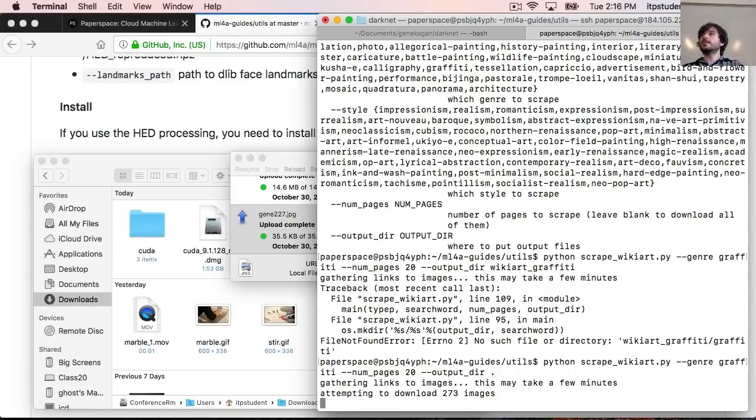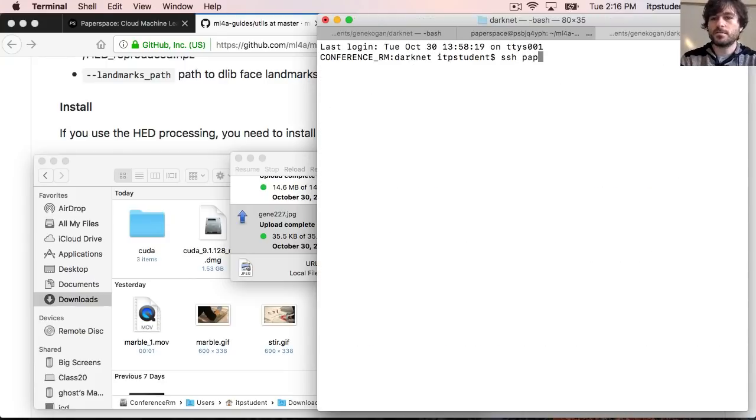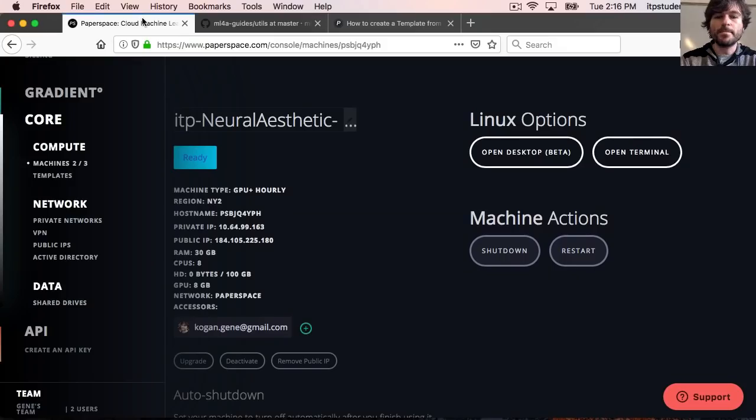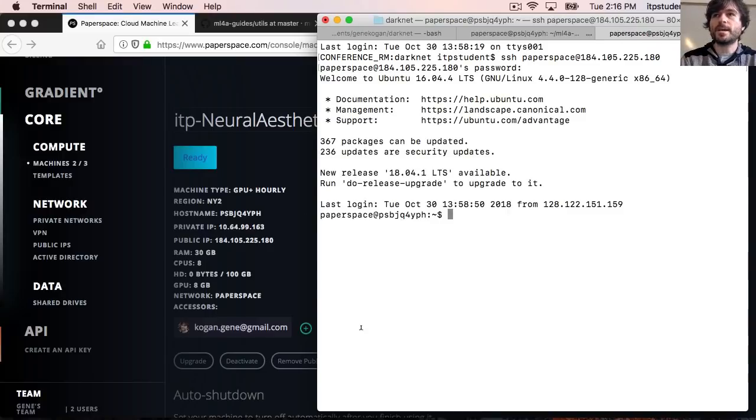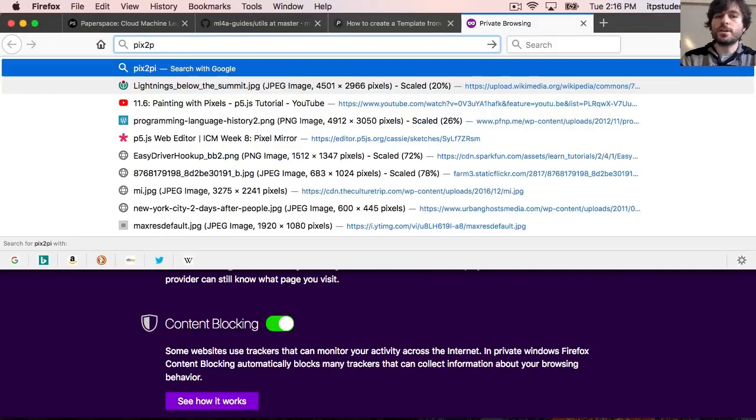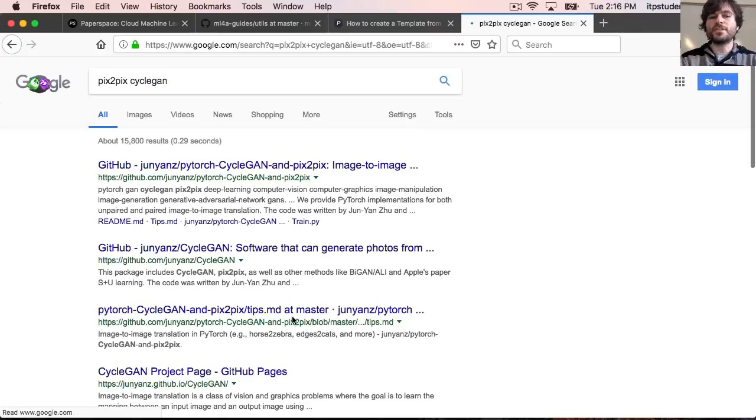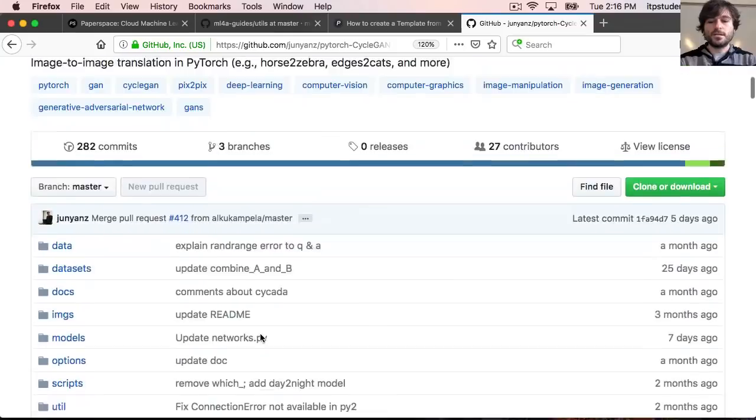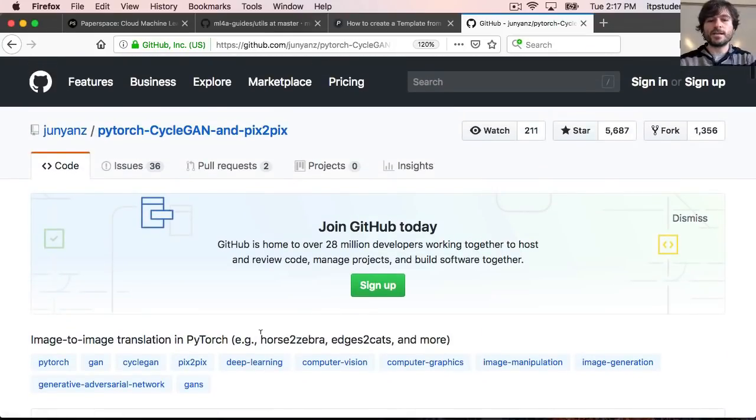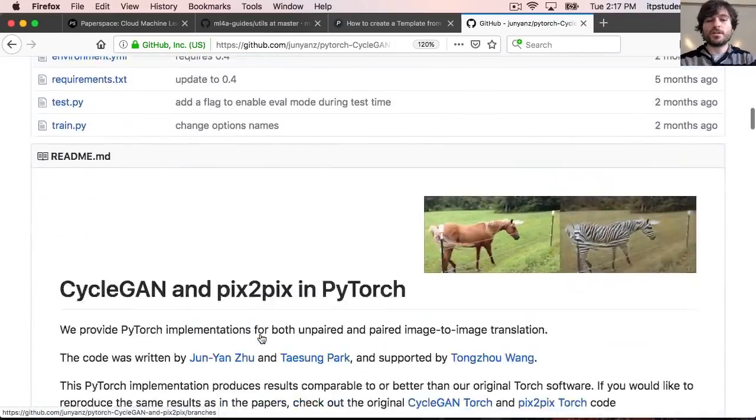So not too bad. And while it's doing that, I'm going to spin up another separate SSH so that we can do multiple things at the same time. Public IP here. And what I'm going to do is set up Pix2Pix and CycleGAN. I want to use the PyTorch implementation that has both Pix2Pix and CycleGAN in the same place. That's this repository right here, made by the original authors, in fact.